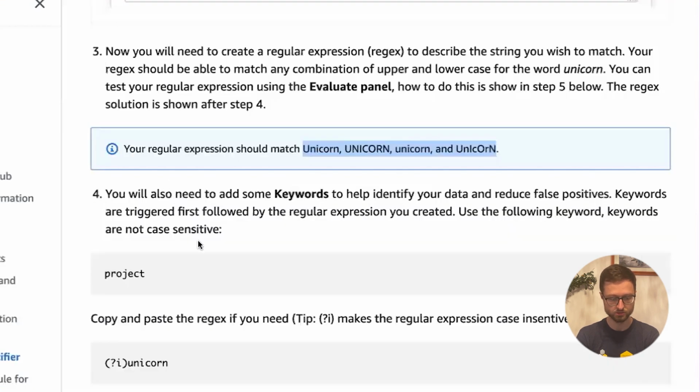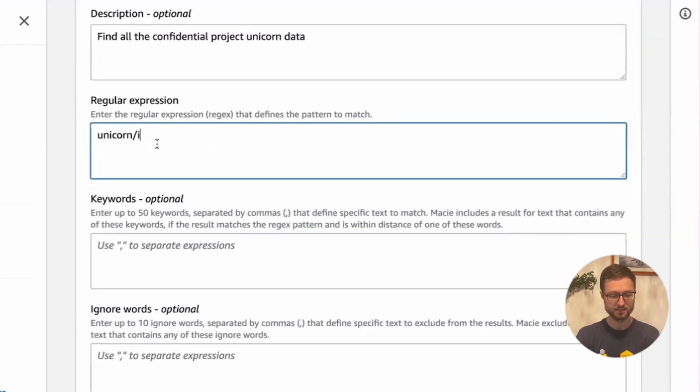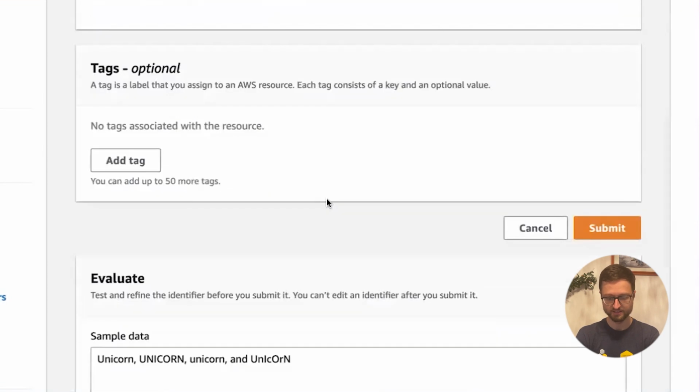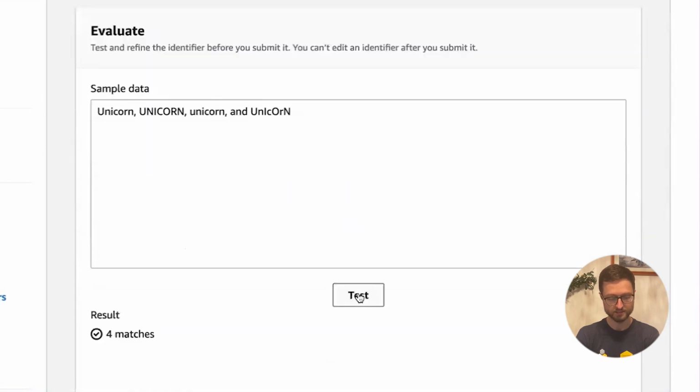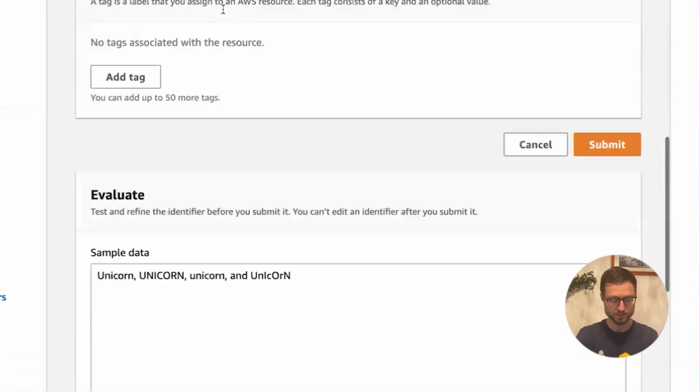So I'll just look at the solution. Ah, okay, so the I goes in front of the word, not with a dash. So that's good to know. And now we'll evaluate. Great. So that was helpful to use that evaluation tool. And then a keyword here will be project.